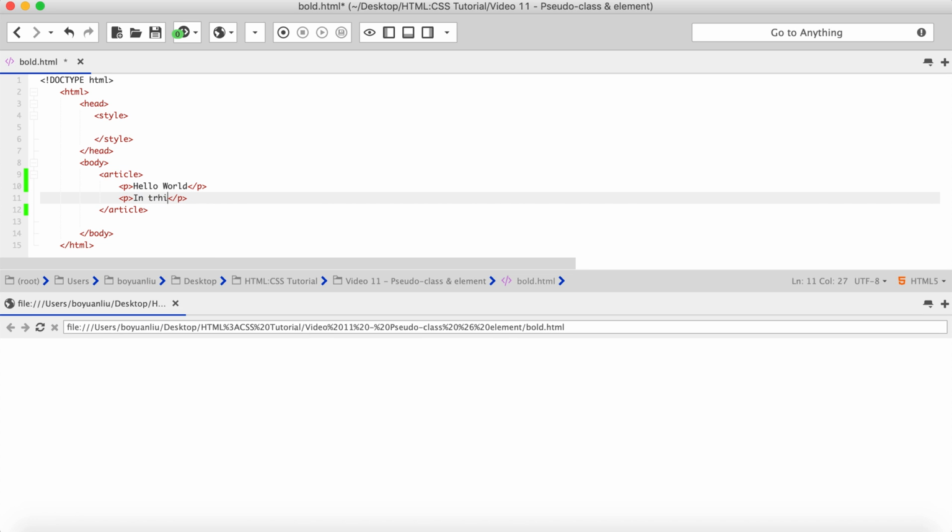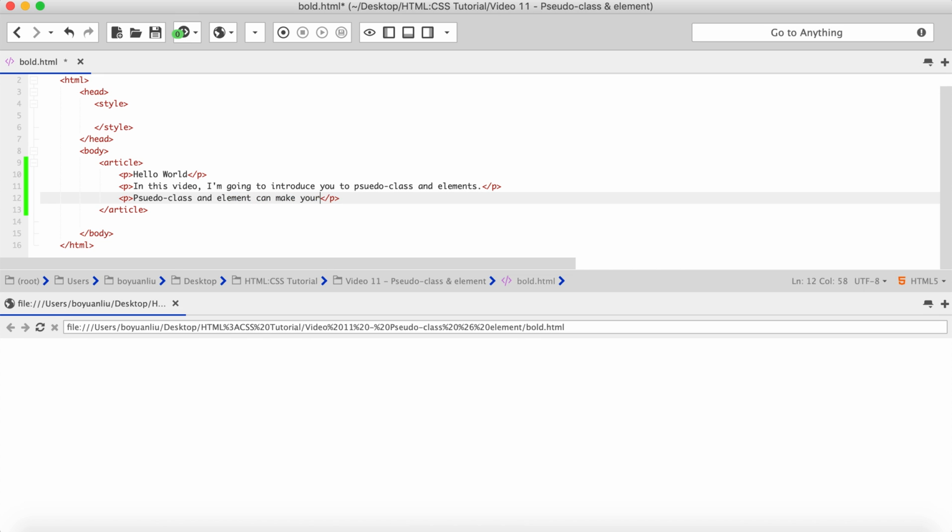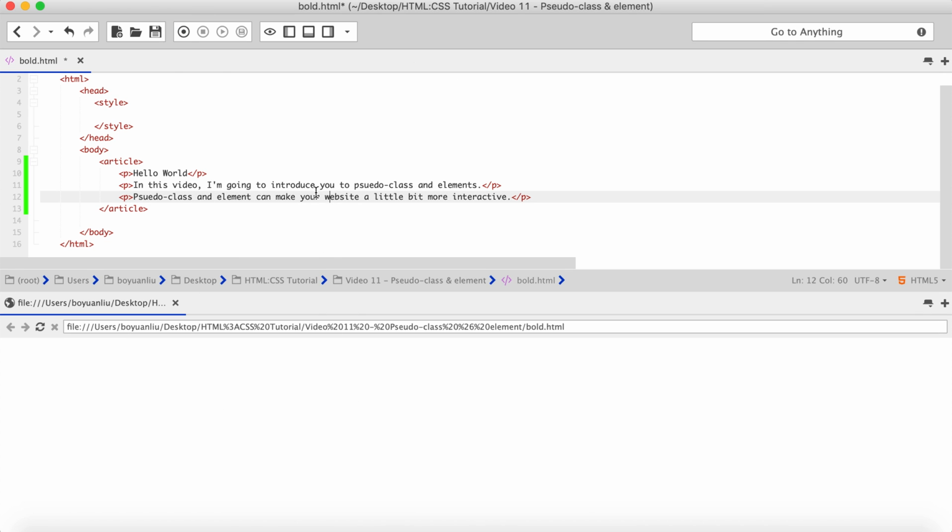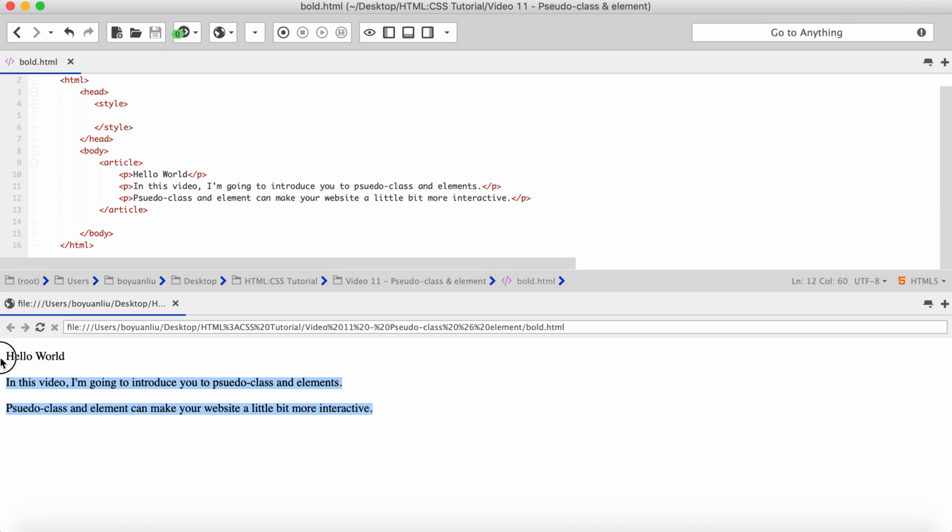In this video, I'm going to introduce you to pseudo-classes and elements. Pseudo-classes and elements can make your website a little bit more interactive. Alright, so I typed three paragraphs. You can see nothing showed up yet. I didn't click save yet, so I'm going to click save. Voila, now I've got three paragraphs.